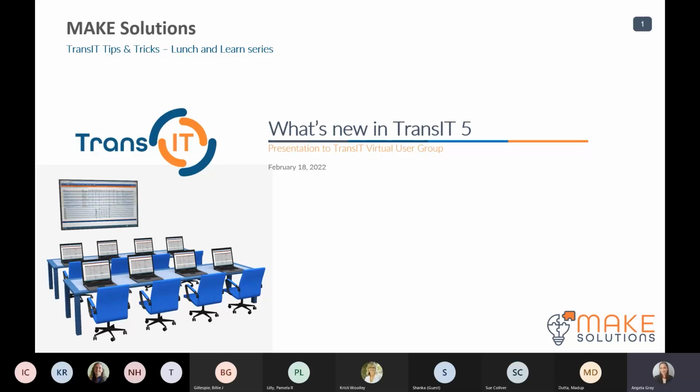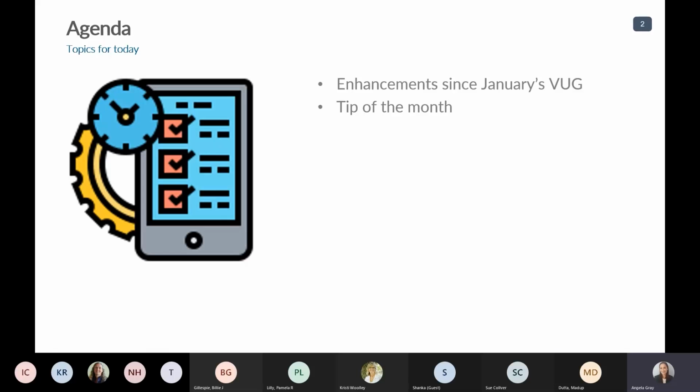Today we're just going to take a look at what's new in TransIT 5. The agenda is the enhancements that have been added since the January virtual user group, and then we'll finish it off with a tip of the month.